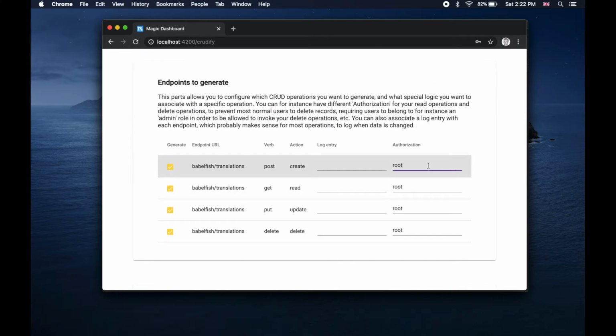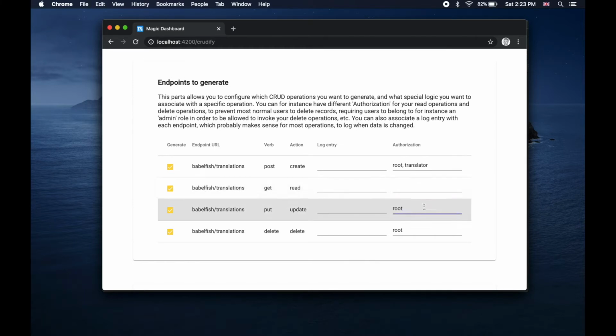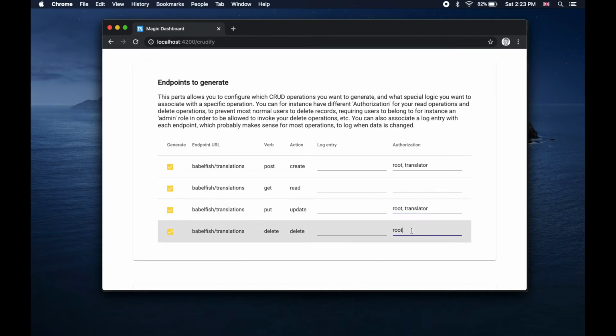Then I'm going to go down to my create HTTP REST endpoint. It doesn't matter which table you start out with, they will be exactly similar. Then I'm going to add comma, space, translator. This becomes a role in the system that is allowed to access this post or create HTTP REST endpoint. Then I'm going to do the same for, actually for read, I'm going to remove all authorization. For updates, I'm going to add the role of translator. And for delete, I'm going to add the role of translator. It doesn't really matter if your translator role actually exists at this point or not. You can easily add it later.